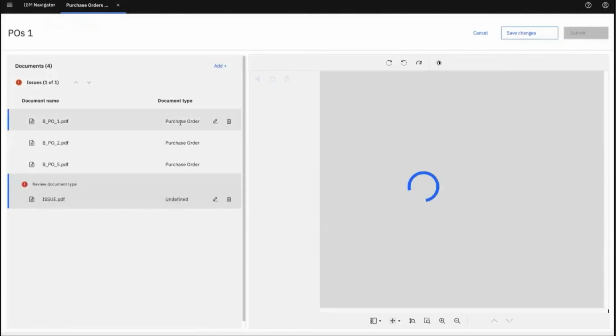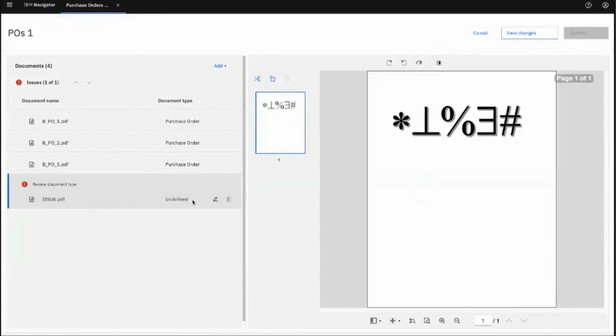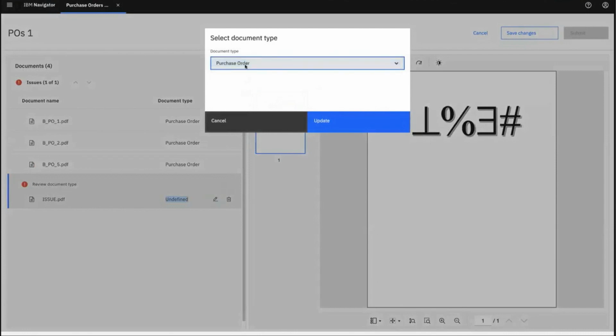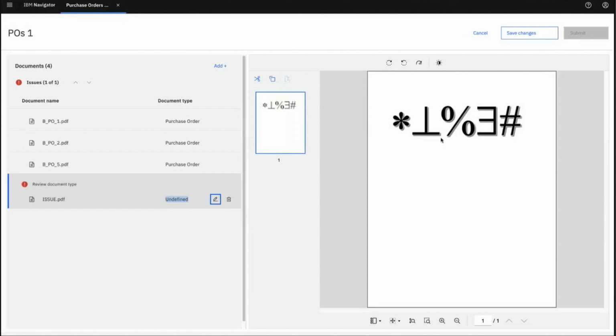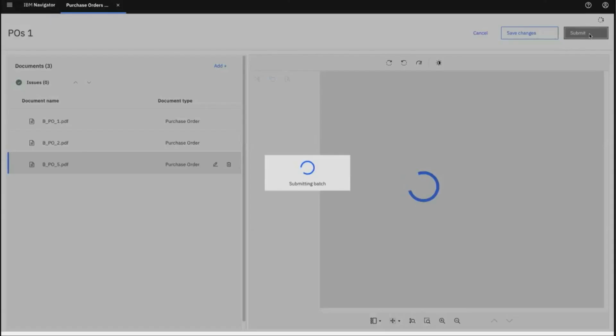So we see we have three documents that were classified as a purchase order, but the last one here, we couldn't get a confident classification. So if I want to, I can select a classification and tell the system this is a specific document type. But in this case, some random document slipped into the batch. We don't need it. We're going to delete that document, and we're going to submit.